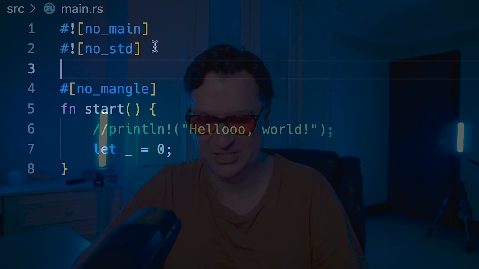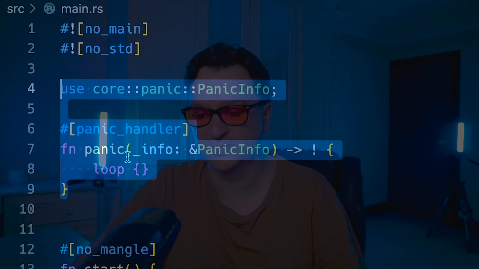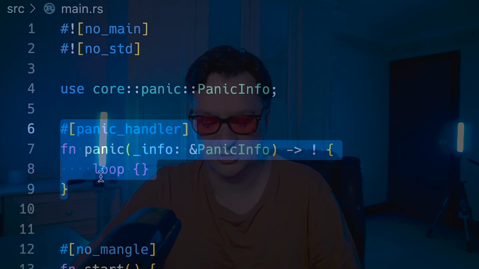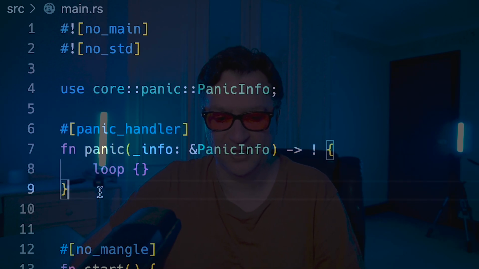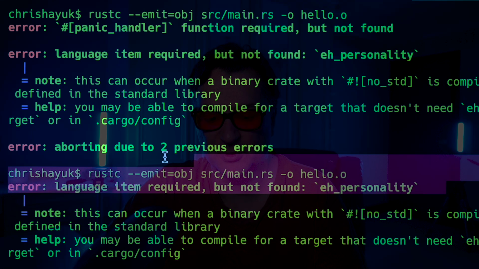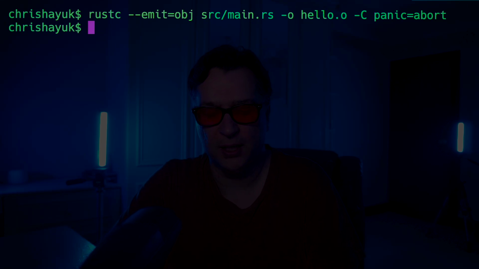Now, if I want to, I can get rid of that. What I could do is actually just implement a panic handler, so I just pull from the core functionality. I've not got my standard lib, and then I just implement a little panic handler that will just do a little bit of a loop there. So if I do that, and then I run this again, I'm still going to get an error because it's requiring this language item required but not found, personality. Now, that's pretty easy to fix because all I'm going to do is add a -C panic=abort. And then when we do that, my compiling is now going to work.